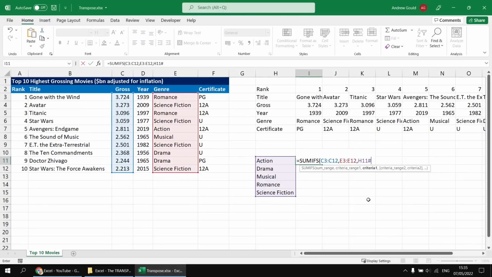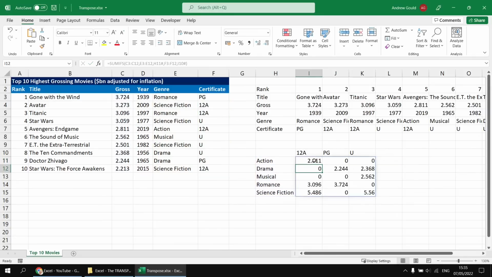So there's my first set of criteria, one more comma. My second criteria range is going to be the certificate list, so that's cell F3 to F12. And finally, the second criteria will be supplied by cell I10 and then the entire dynamic array, so I10 hash. If I then close the round brackets and hit enter, I'll get my complete array populated, summing all the films with an action genre in the 12A certificate and so on through the entire matrix.